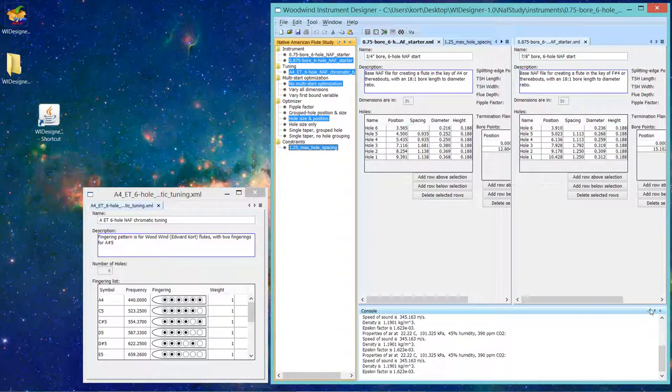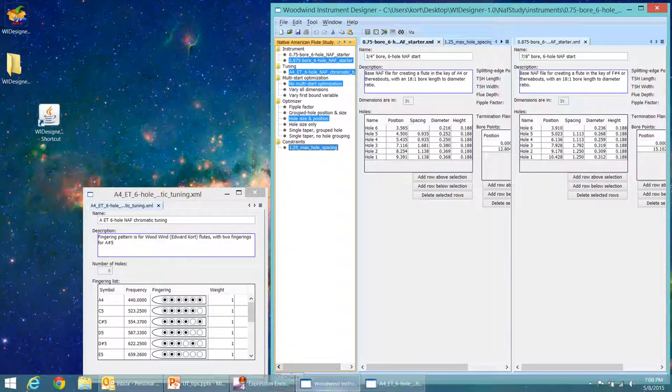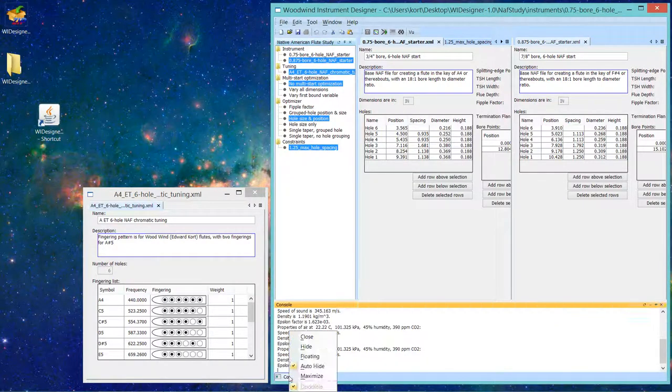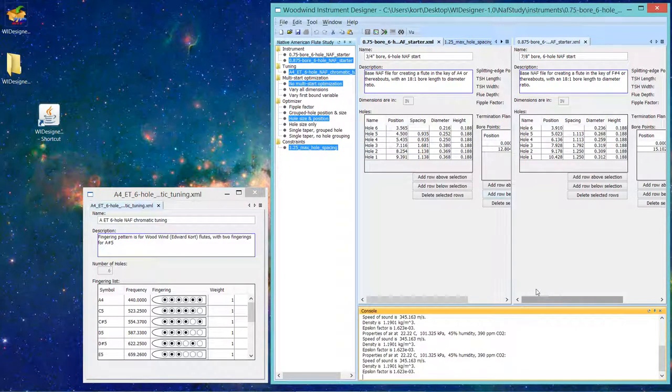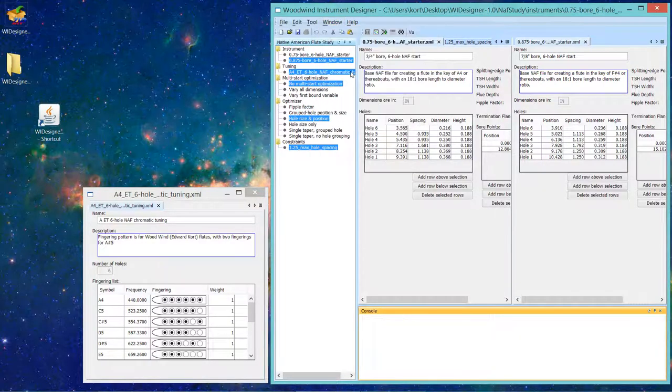I can do the same thing with the console window. If you don't want to see all this stream of consciousness stuff, you can get rid of it, you can float it, or you can auto-hide it. I tend to keep it up. I like that stream of consciousness stuff. And so we won't auto-hide it. And if you're filling this up and you're doing lots of runs and you don't want to see those values, you want to start tabula rasa, you can clear that console.